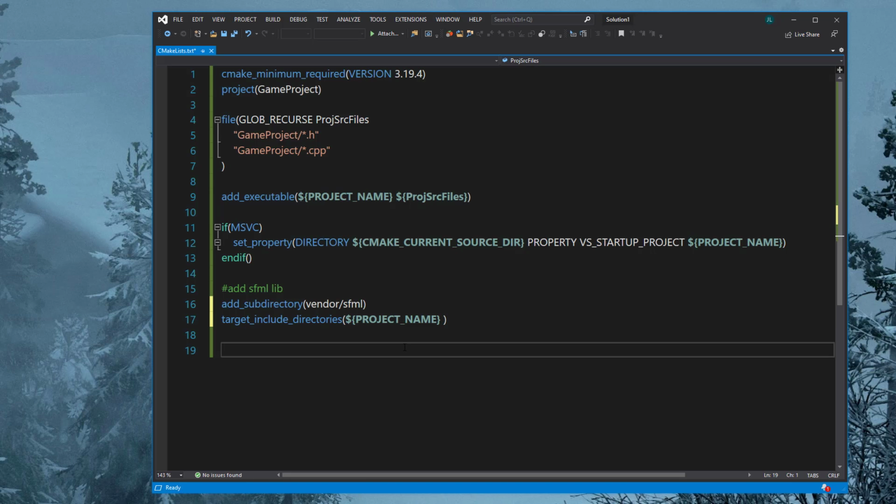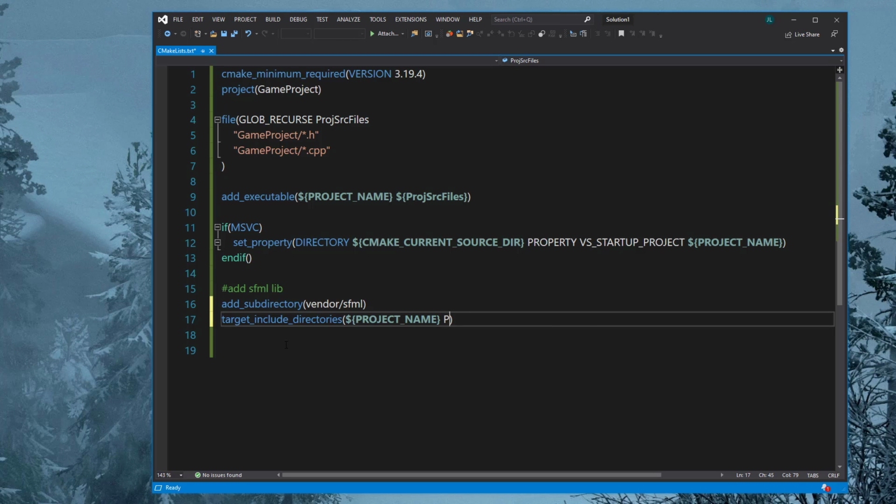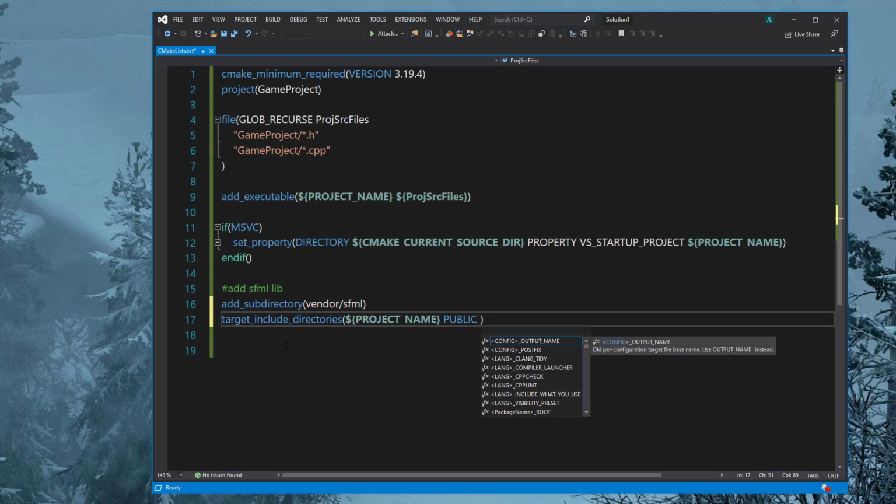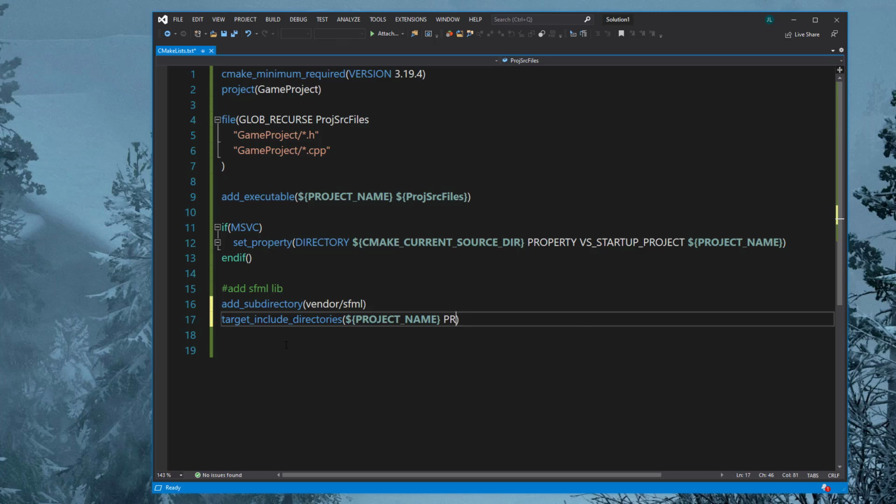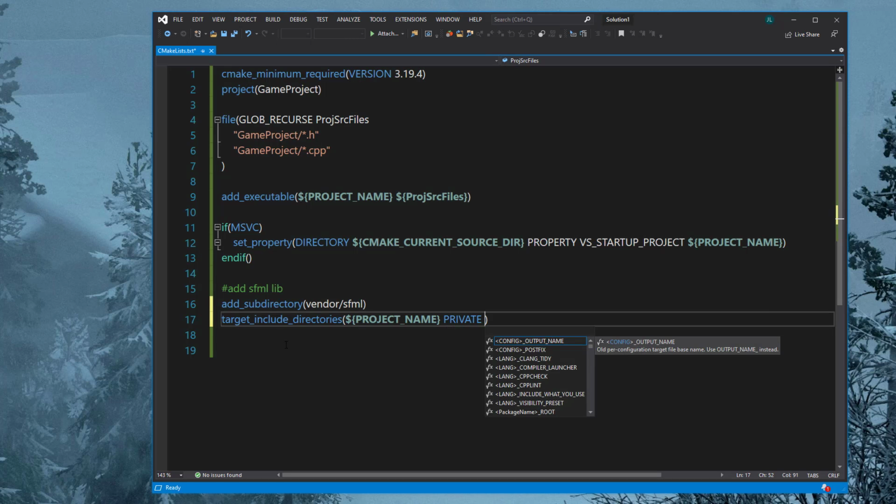Okay. Now back here, right after the project, we can just say public, which means whoever also references this project we're creating now will also automatically have those includes. We can also do private, a little bit lesser verbose, lesser bloated, which means this is only going to be relevant to this target we defined.